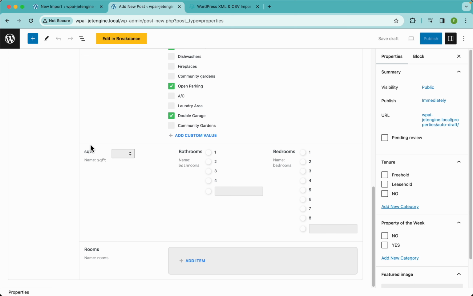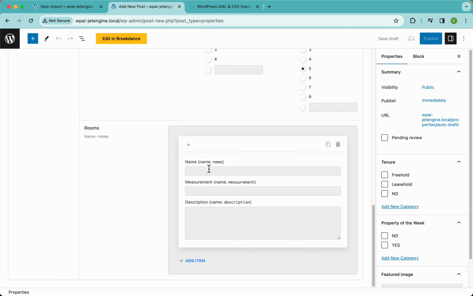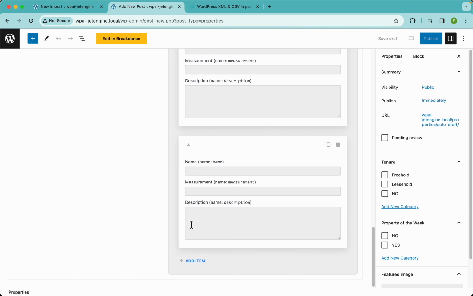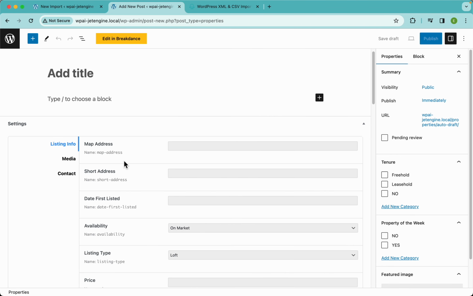Here we have the square feet, which is a number field. These two are radio fields. And then we have the rooms field, which is a repeater. Now this repeater has 3 subfields, which are name, measurement, and description. So we're going to import this too because each property has multiple rooms, and we're going to get them all imported using the JetEngine add-on.